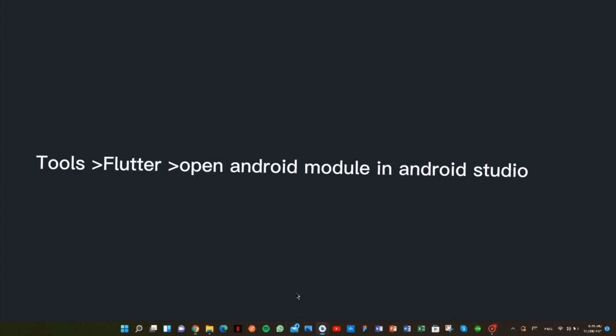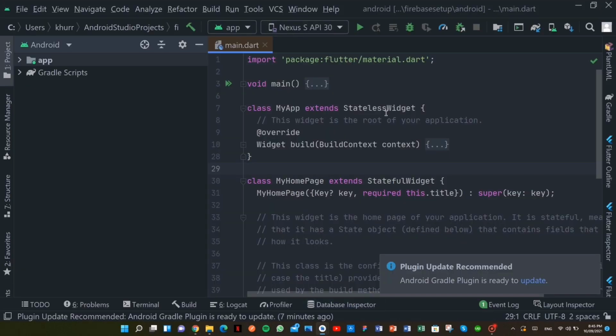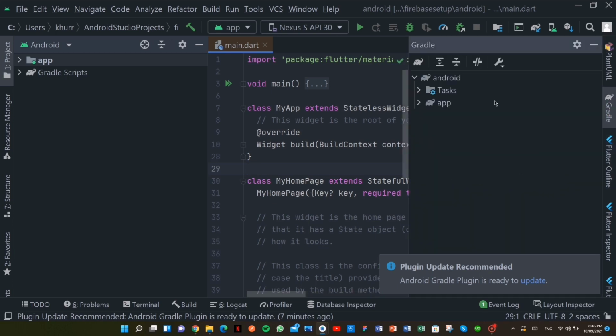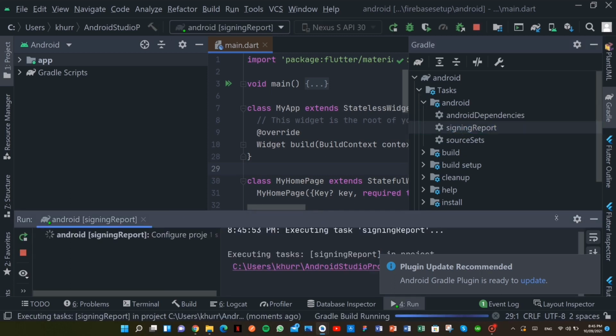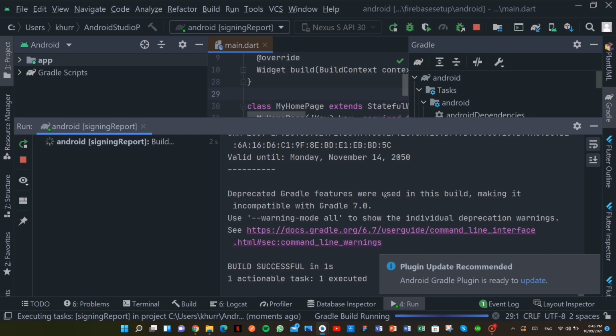Now click on Tools, then go to Flutter, then open Android module in Android Studio. Okay, click on the Gradle button, then go to Tasks, then Android, and click on signingReport. This will create the SHA-1 key.